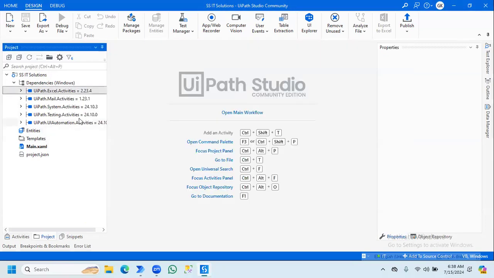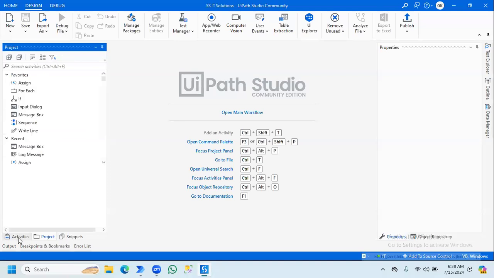What are these dependencies? They are nothing but activity generators. These are the files which generate activities. So what are these activities? Basically, these are the main things which will help you to create an automation. This only you have to drag and drop on the canvas. So what is the canvas?